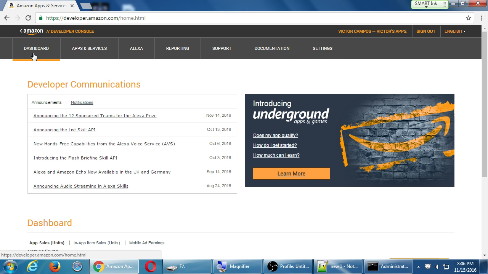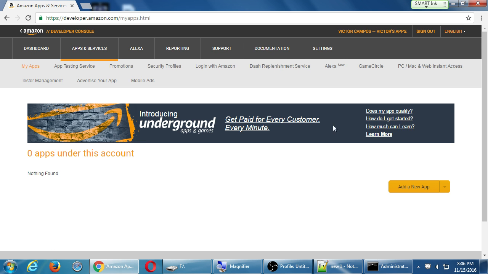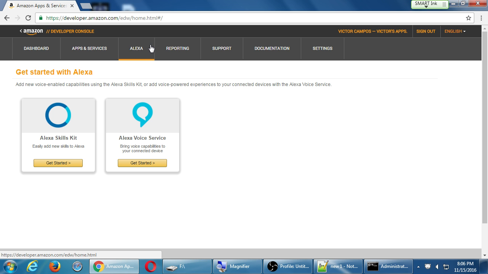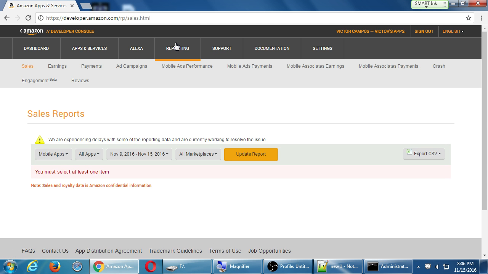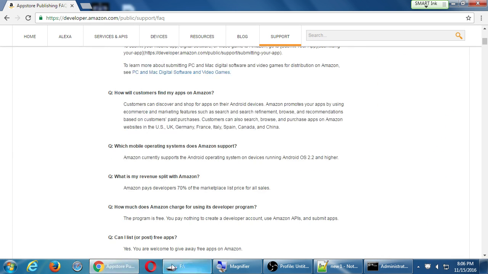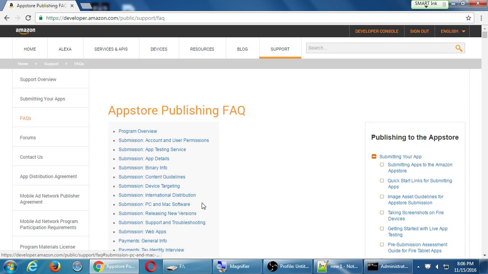But at the top here's the main dashboard. Take a quick look at apps and services. Here's where we're going to upload our app in a moment. There's Alexa. I haven't seen this myself yet, but their Alexa platform seems to be doing really well. Their voice recognition speaker computer thing. So we have access to it as an Amazon developer. We can see reports about how well our apps are doing, how many downloads we have, devices, how much we're profiting from it, all of that stuff. Nothing here because we just started. There's support, which takes you to their huge support database. Lots and lots of things to look up there.